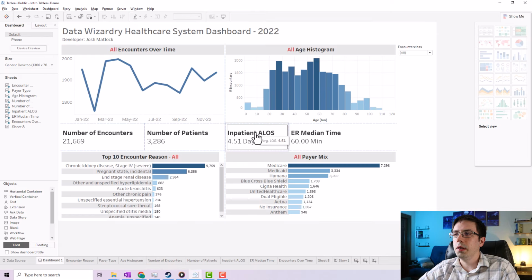Now for this next thing here, we're going to need to create a calculation. Average length of stay is simply you take the start time of the encounter and the stop time of the encounter and you take the difference. And this is reserved for inpatient length of stay. So we're going to set a filter so that the encounter class is inpatient, and it's going to calculate that time difference between the time that the encounter started and the time that the encounter stopped.